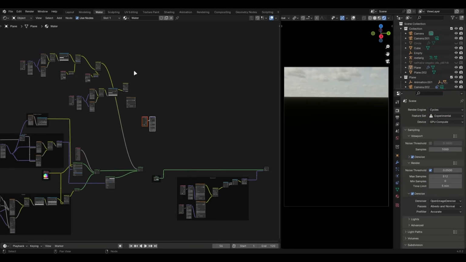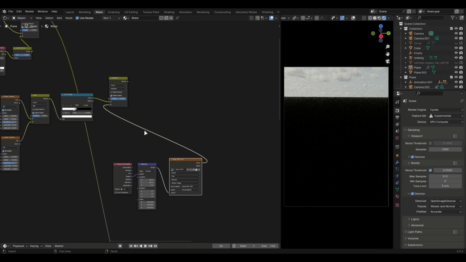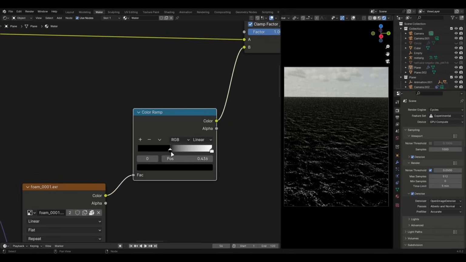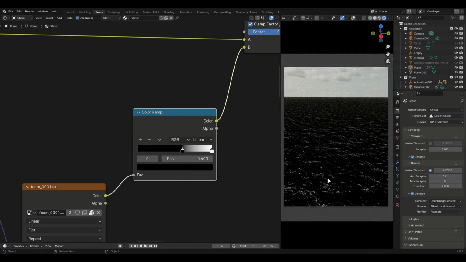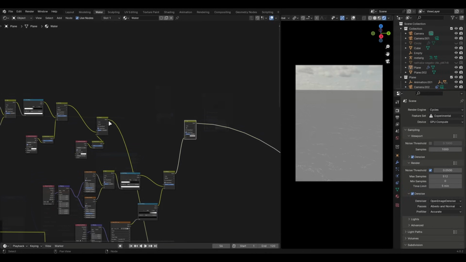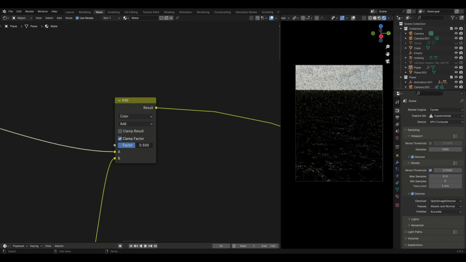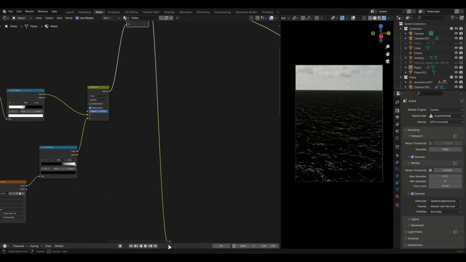Use the same mapping and coordinates that we made for the big detailed waves. Just multiply it with the noise texture. You will need to adjust it with a color ramp to get good results. Use a mix color and connect the original foam mask. Change the mode to add, and you are good to go.